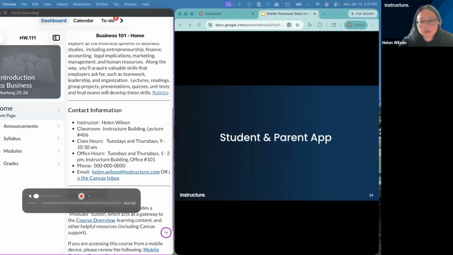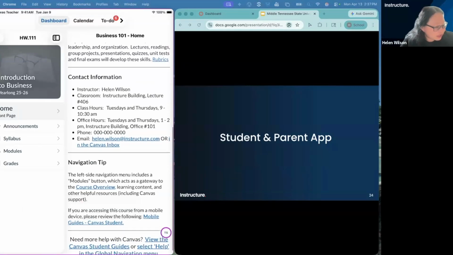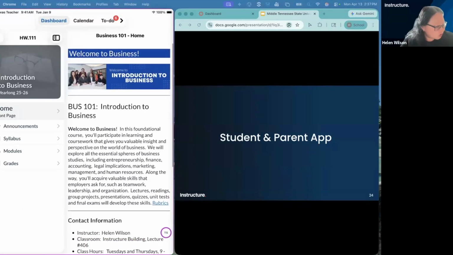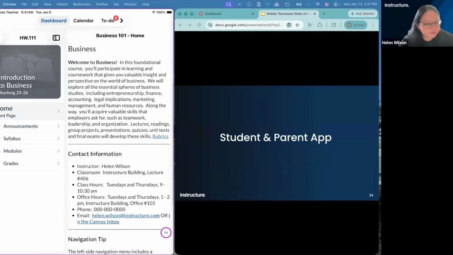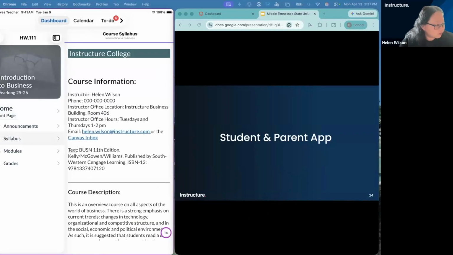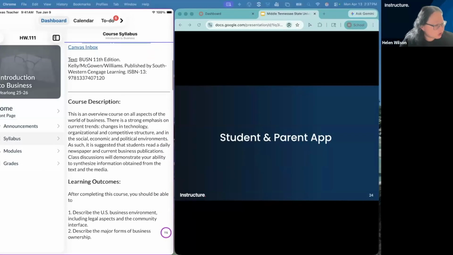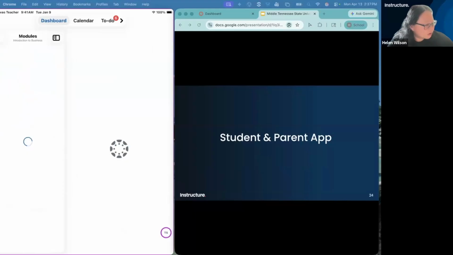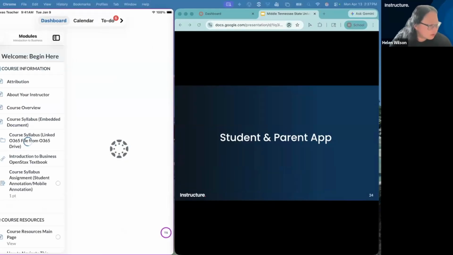And you're told constantly that you're in test student view with the pink circle. So here's your opportunity to check out your homepage, click on links, click on videos, view your syllabus as it looks to students. And then here's that module view.